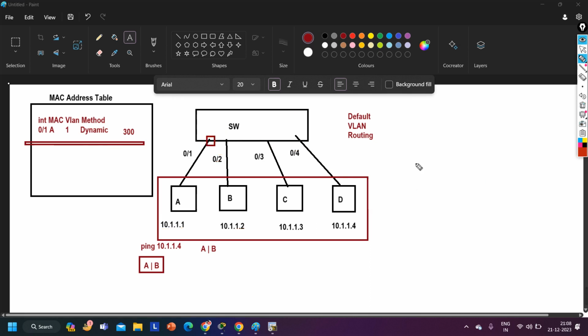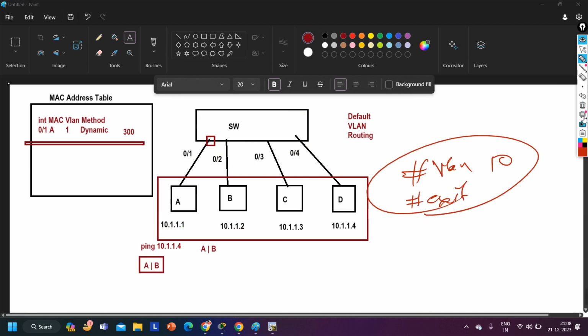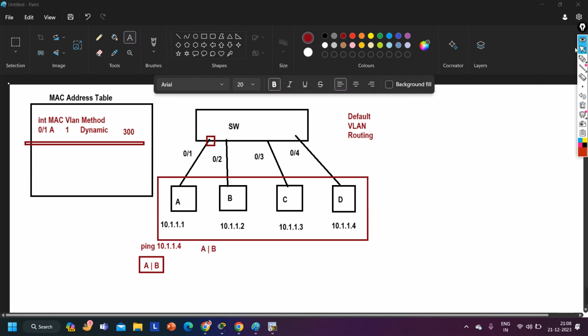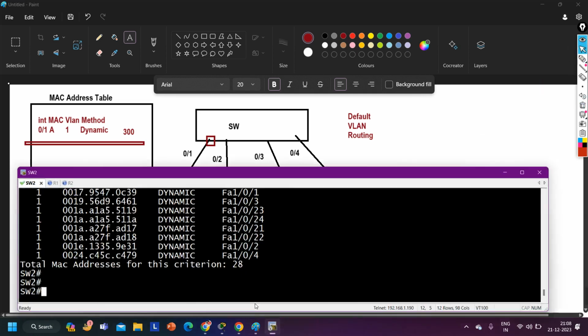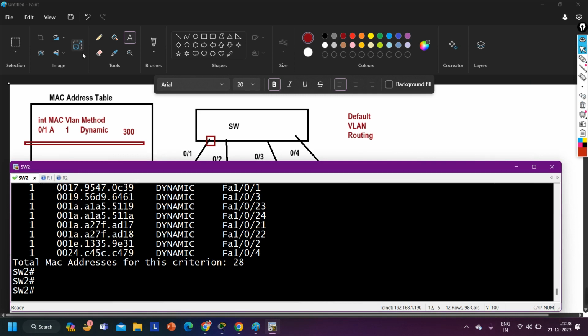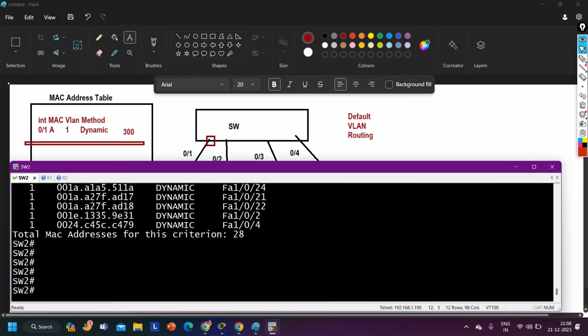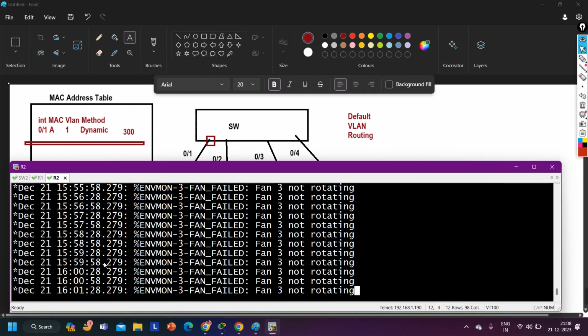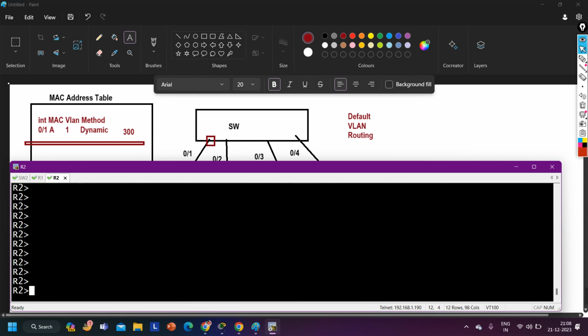Now how do we create a VLAN on a switch? Simply run the command vlan and then the VLAN ID. After that, exit. I have router 1, router 2. Let me access routers 3 and 4 also.